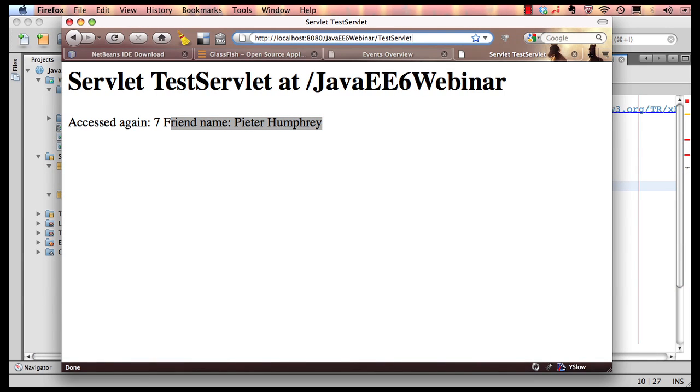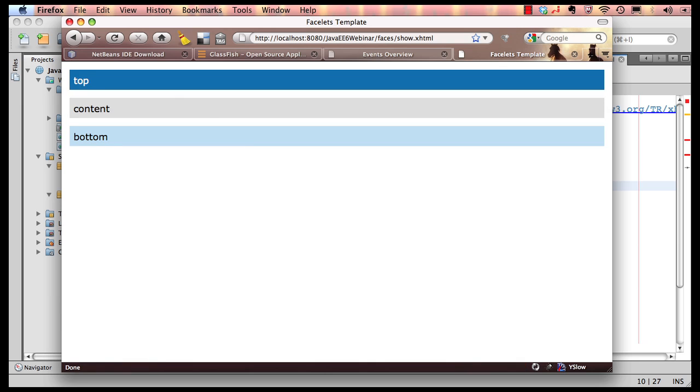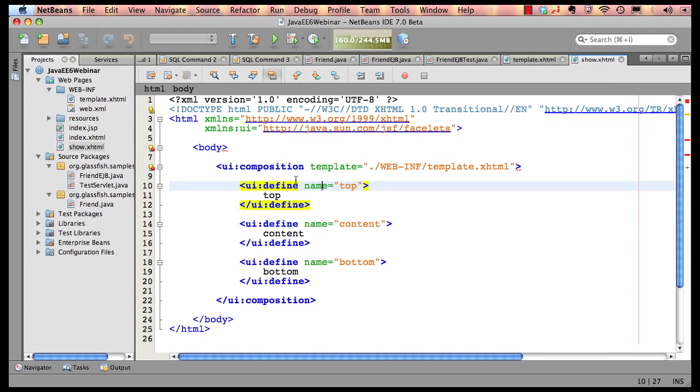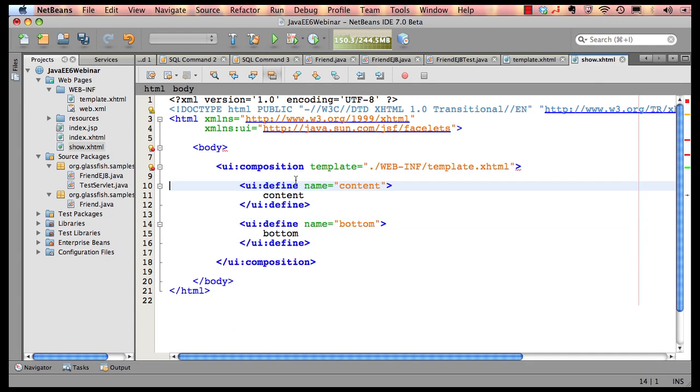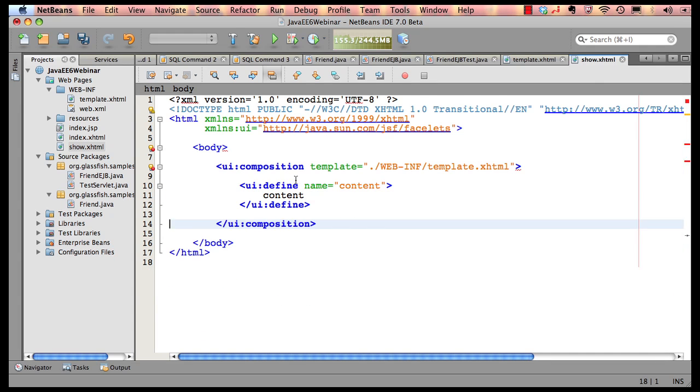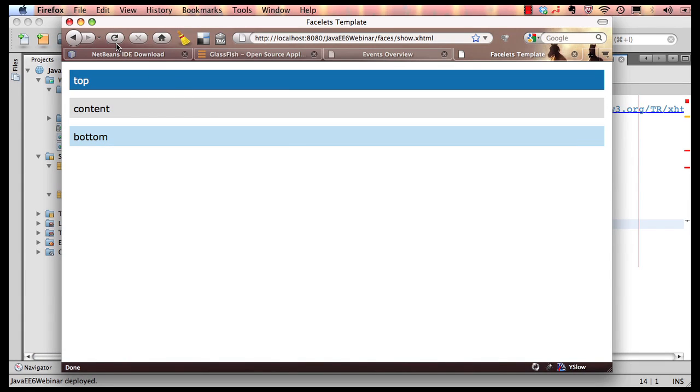Go to the browser and here say faces show.xhtml. It shows me top, content, bottom. It's a very simple page, nothing fancy here. Now the fun starts here. So I remove the top and the bottom sections and I save the page. Go to the browser, refresh it.